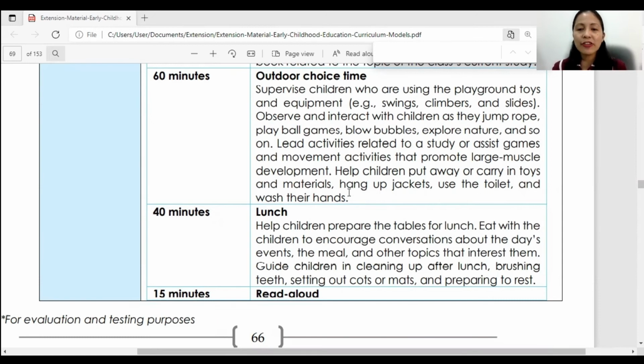Teachers also lead activities related to a study, or they can assist the games and movement activities that promote large muscle development. Remember, because they are also targeting the development of the physical aspect or the large muscle development. They can also help children put away or carry in toys and materials, hang up jackets, use the toilet, and wash their hands. So you can actually see that the teacher really is very important in the conduct of the various activities.